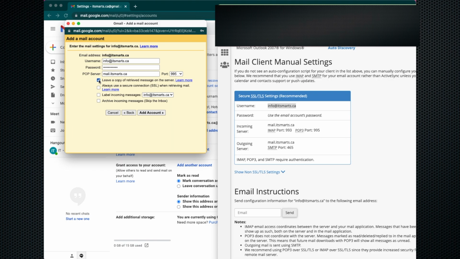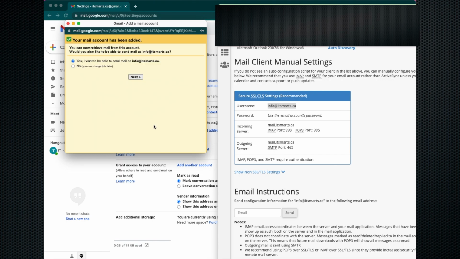I want to leave a copy of the retrieved messages on the server. This is trying to avoid that thing I was talking about when the POP3 pops off the emails. I want to use a secure connection, and I'm going to label the incoming messages. And I'll show you what this looks like when one shows up. And that's all I need to do for this one. If you did the archive incoming messages, they just would not be available in your inbox. You'd have to go somewhere else to find them. I think it's more convenient to have them in the inbox though, so I'll keep that one the way it is. Let's see if we got it right the first time.